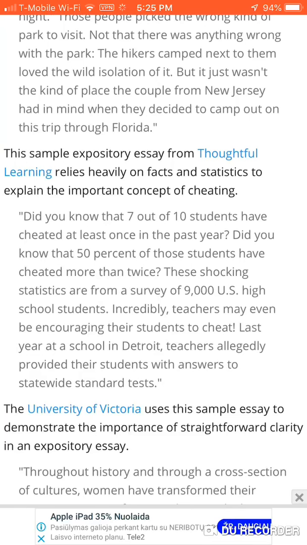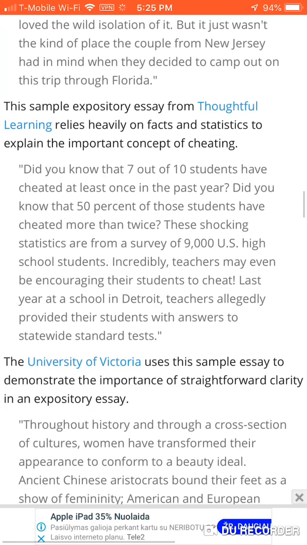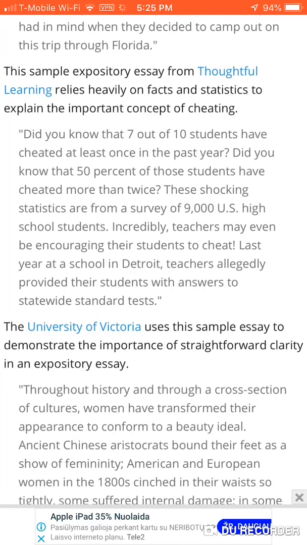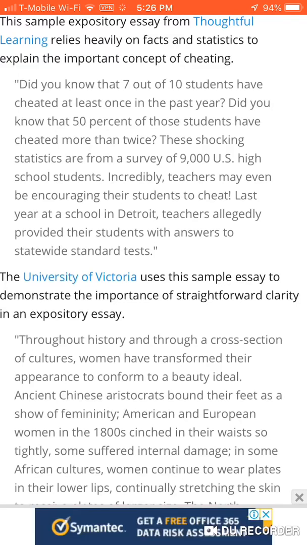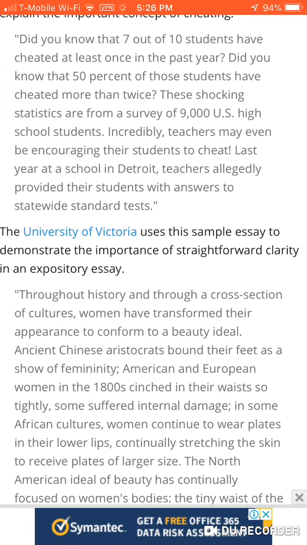Throughout history and through a cross-section of cultures, women have transformed themselves, appearing to conform to a built idea. Ancient Chinese aristocrats found bound feet a sign of femininity. American and European women in the 1800s laced the waist so tightly. Some suffered internal damage. In some African cultures, women continue to wear plates in their lower lips, continually stretching the skin to receive plates of larger size.